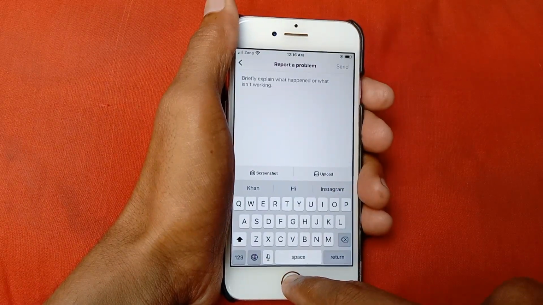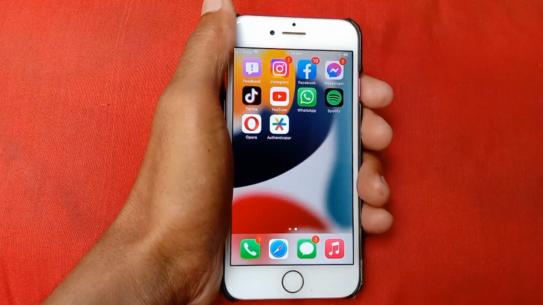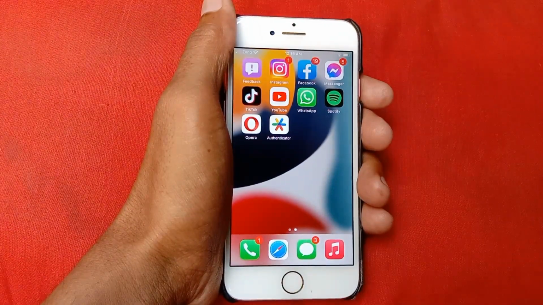So after sending your problem, within a day your problem will be fixed and you will be able to use Instagram Notes music.